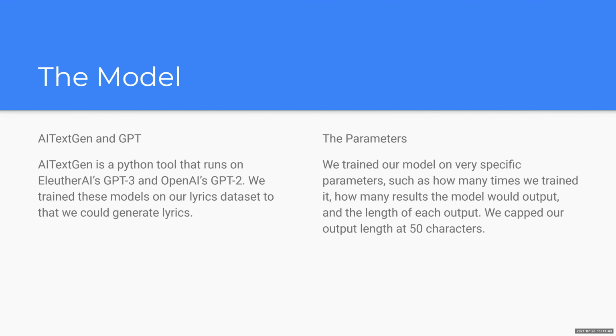Now that we have our data converted into a computer readable form, it is our turn to actually apply the data into machine learning. The machine learning model we used was AI TextGen. The official introduction of AI TextGen says that it is a Python tool that runs on Eleuther AI's GPT-3 and OpenAI's GPT-2. So what AI TextGen basically does is when we give it the list of computer readable words, it would analyze the words and literally generate a new text using the words from the applied word list.